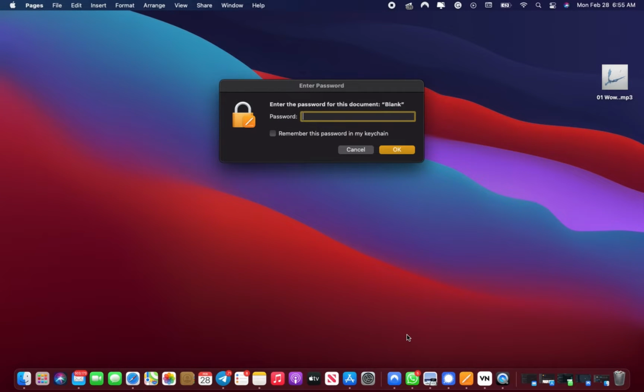Sometimes password protecting your PDF is so important, whether you're sending it out or you're going to save it. And today I will show you how to password protect your PDF file on macOS Big Sur. So without further ado, let's get into it.